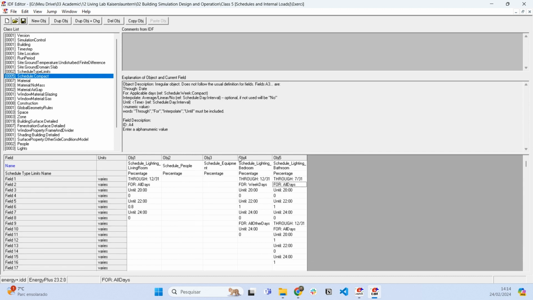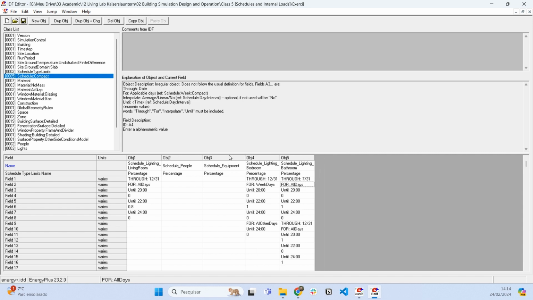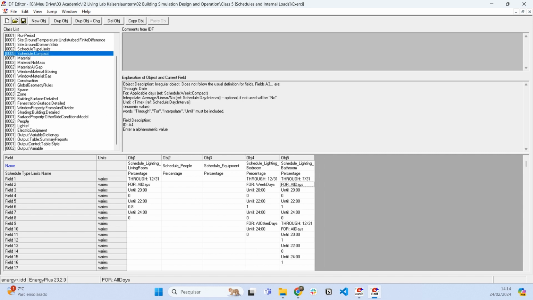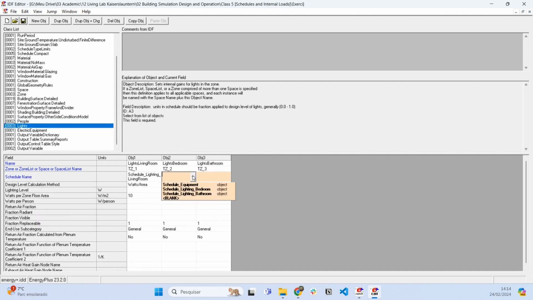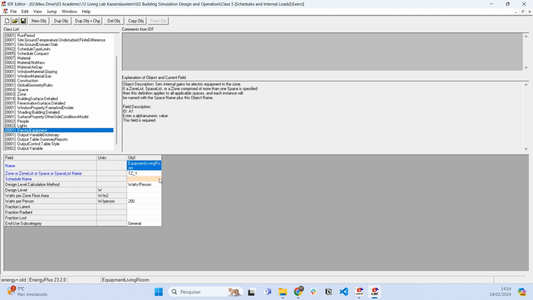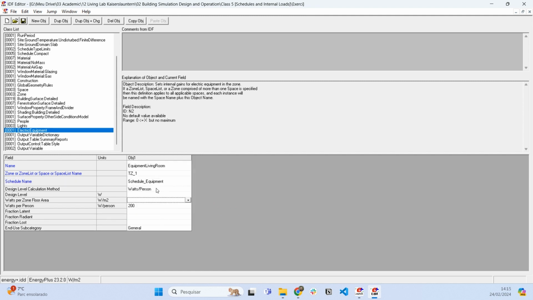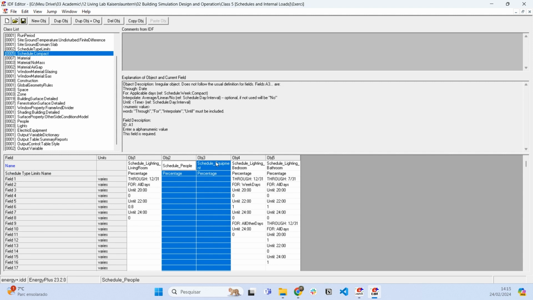You can create these yourself, and then after creating the schedules, you can go to the internal gains and associate them. Let's associate the schedule of people, for example, here in your object of people. In the lights, let's associate these objects with their respective schedules of the bedroom and the bathroom, and the electrical equipment with the schedule of the equipment. Don't forget that the schedules have to be all specified. Here I'm just using examples. We have to specify these schedules again.